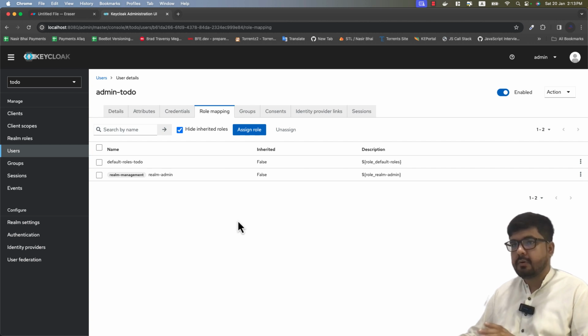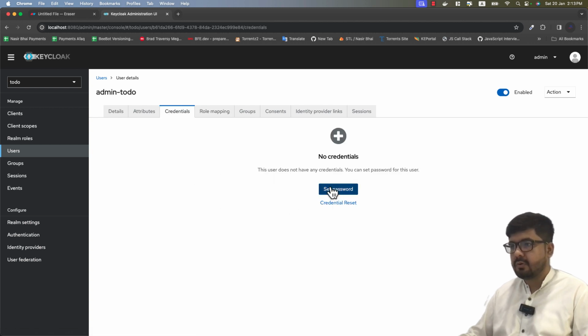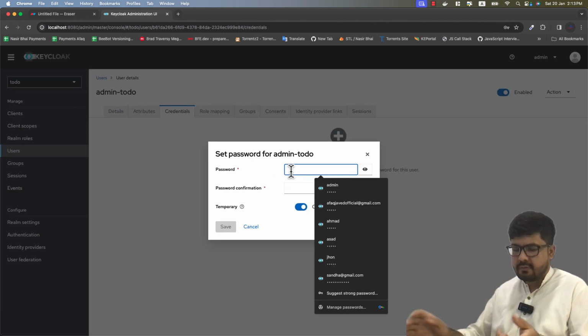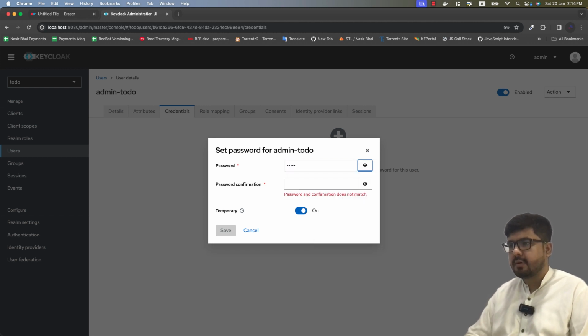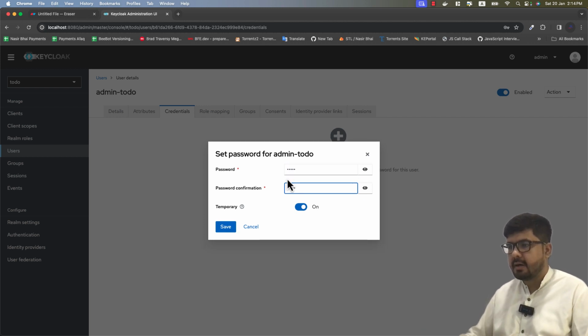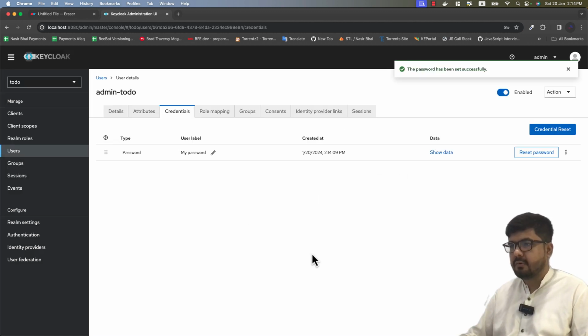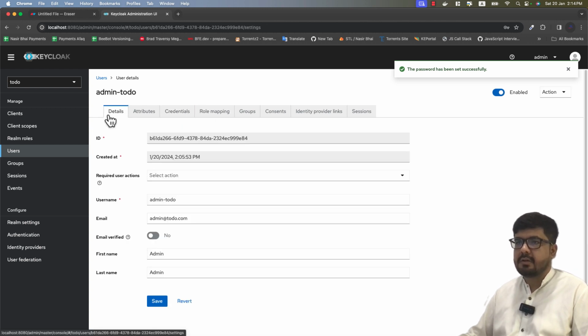Okay, and before accessing our admin UI from this user, I want to assign some credentials to this user. Okay, so let's say we want to set a password. For the sake of simplicity, I will keep the same password as admin, and I want to just turn this off, so that it is not a temporary password. Okay, and let's save the password. So now we have created our credentials, we have assigned our role, and we have obviously created our user.